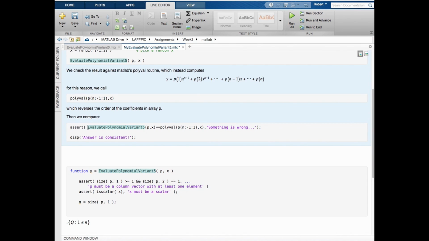That comparison is done right here, but notice you are going to derive the program to be correct, so it should never tell you that something is wrong. The only thing that you should expect to come out is that the answer is consistent with what the native routine from MATLAB itself computes.